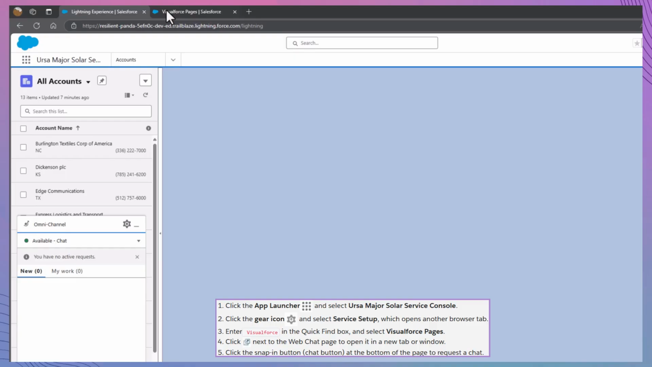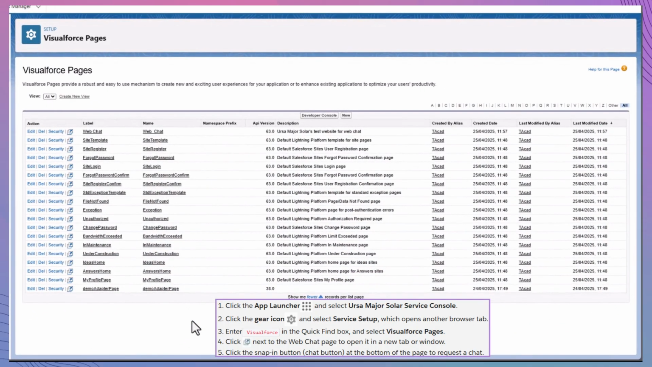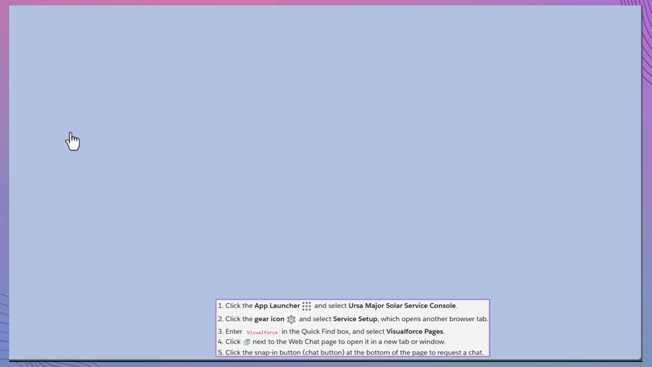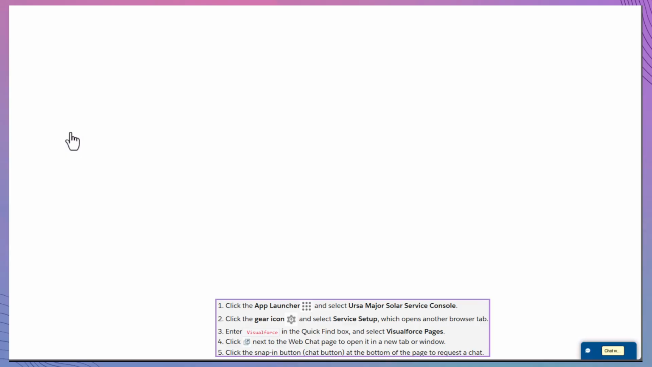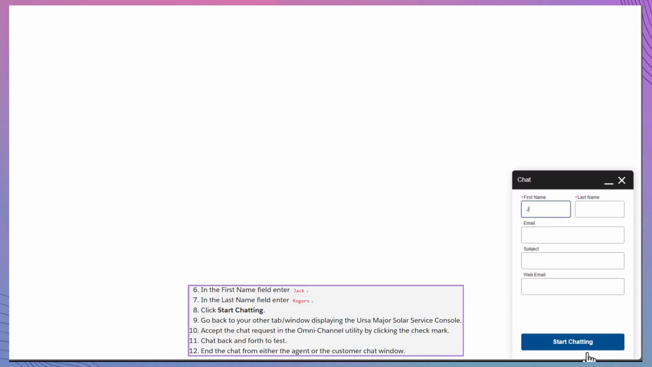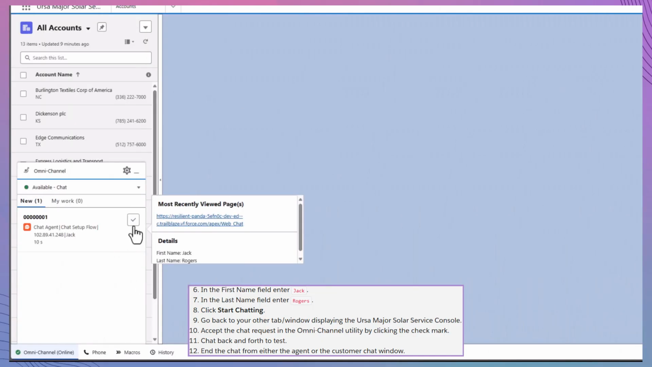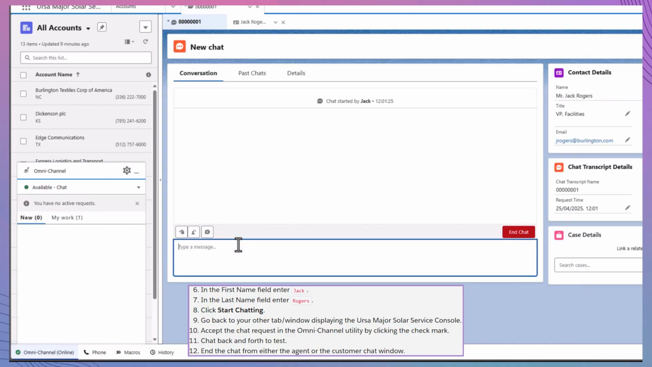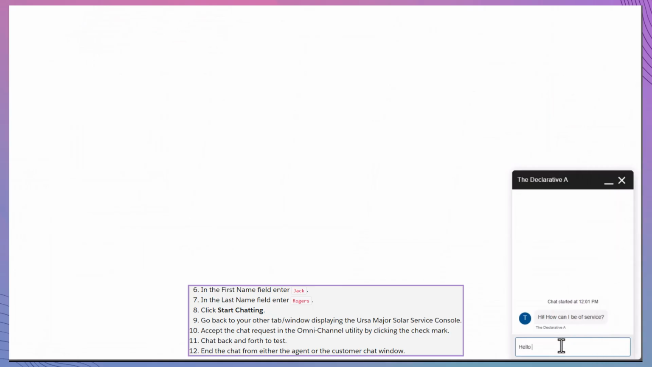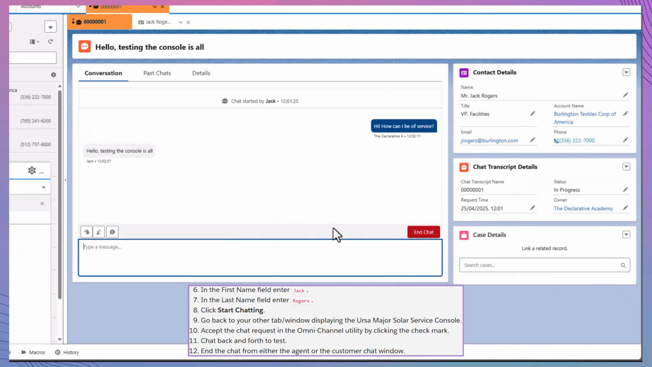Open two browser tabs. In one, launch the service console. In the other, head back to Visualforce pages and click the export icon next to your web chat page to preview it. Click the Start Chat button, fill in the fields, first name, Jack, last name, Rogers, then click Start Chatting. Back in the console tab, you'll see the chat request come through in Omni-Channel. Accept the chat, send a few messages back and forth, and end the session when you're ready, from either side. Just like that, you've set up a fully functional live web chat experience in your service console.